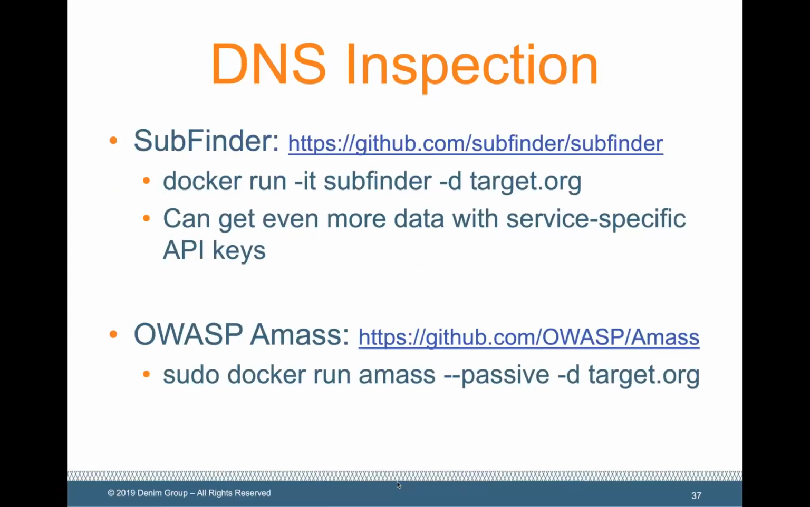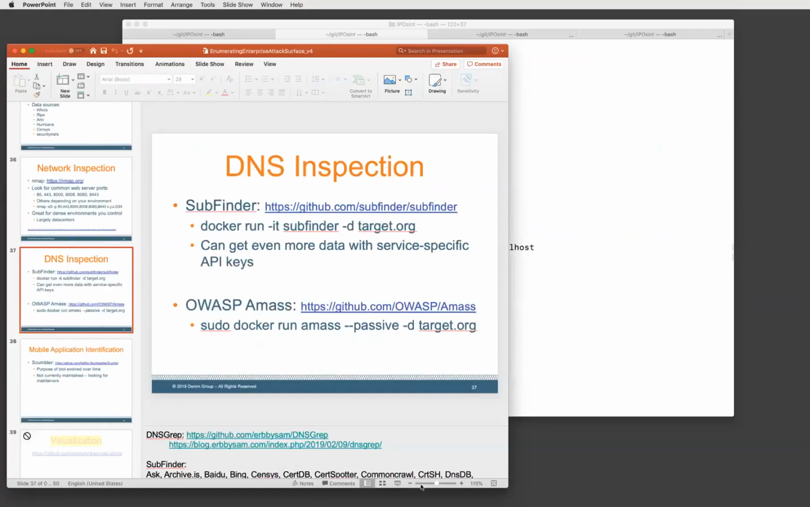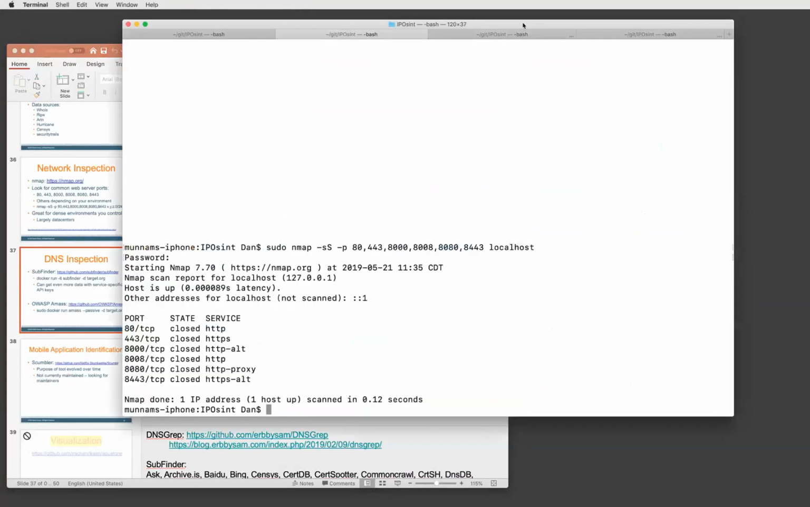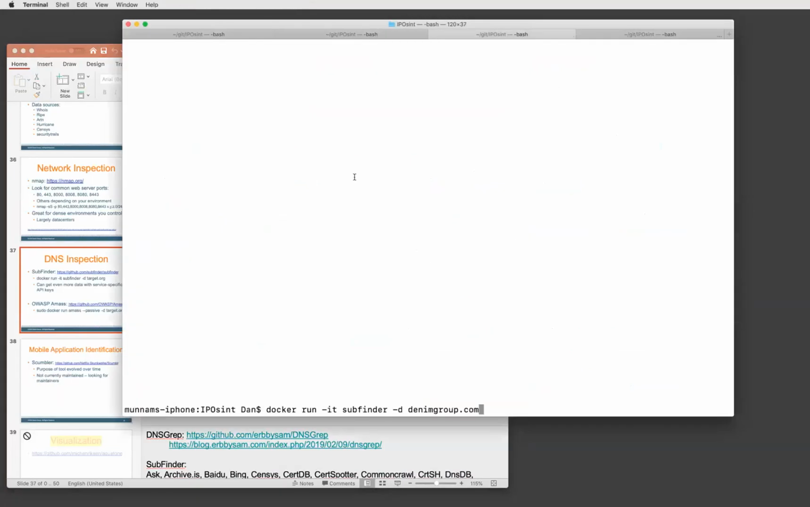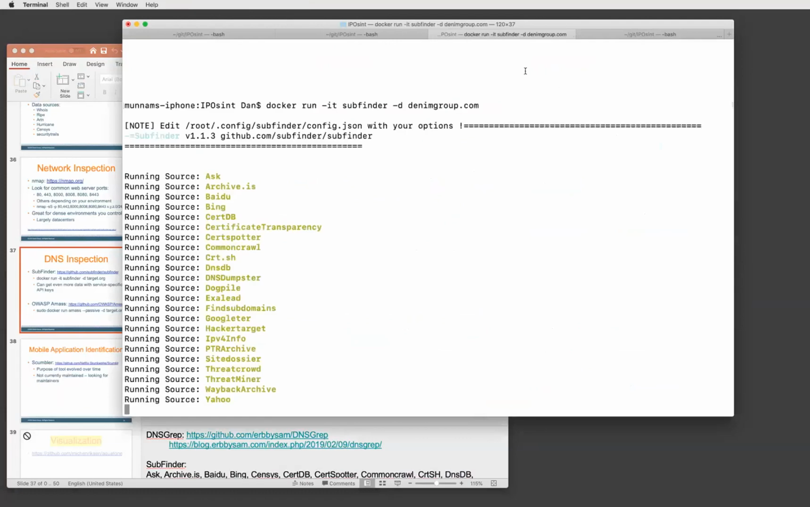And so, again, these are handy tools that are largely passive that give you the ability to get some insight into what host names may have in the past or are currently associated. So let's kick off those two guys.